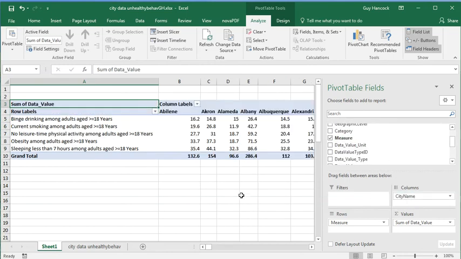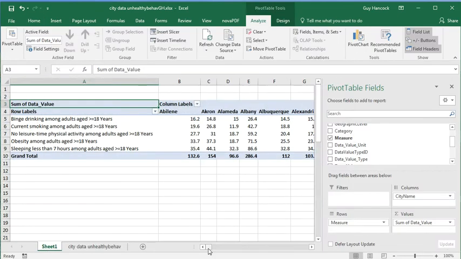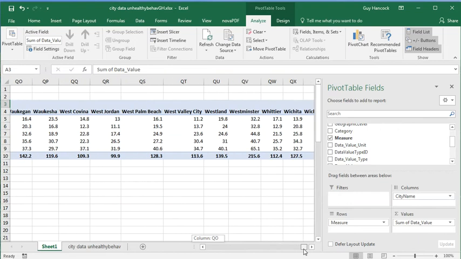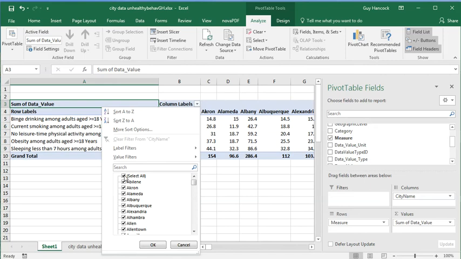And so now we have a pivot table that has our unhealthy behaviors and then the values for each city in our database. Now this is the whole database, not just the ones that we'd selected over here. And there are 500 cities. So you see this goes on a long way. Now we don't really want all this. So I'm going to use the pull down here to select just the ones we want again.